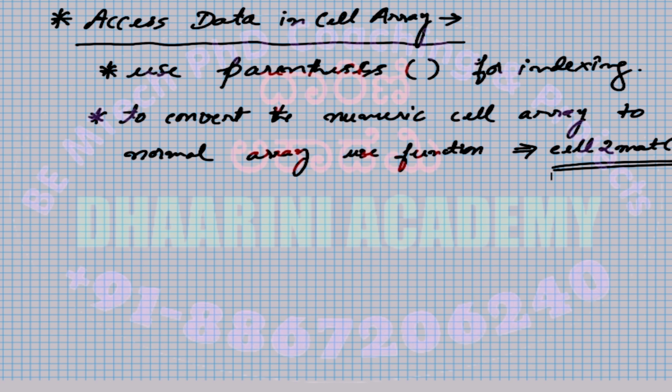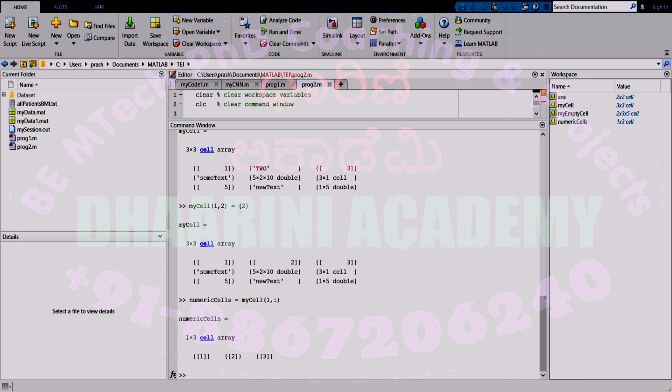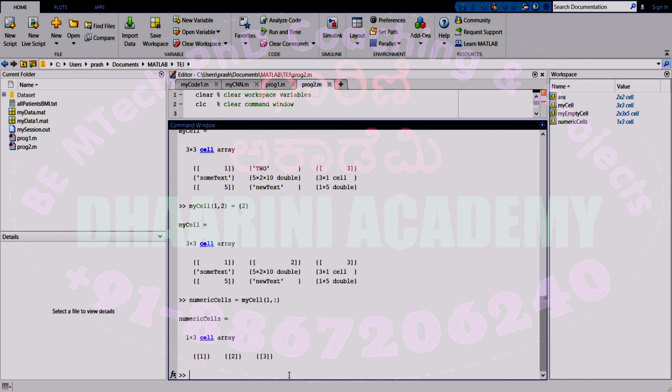So let us try to see the conversion. I will use, maybe this is my matrix is equal to cell to mat. Name the variable. I think the variable is, just now we have used, numeric cells.